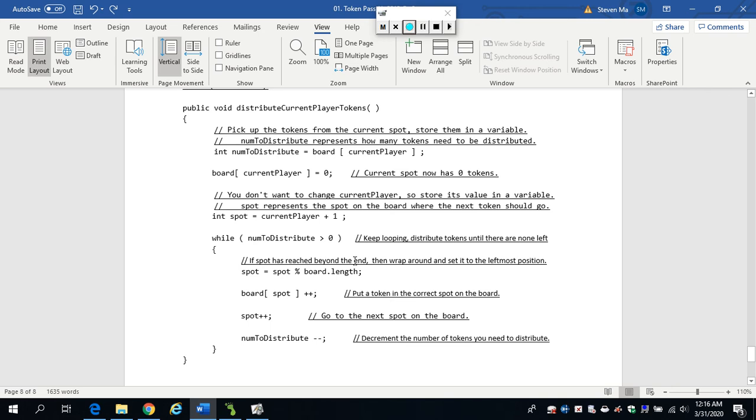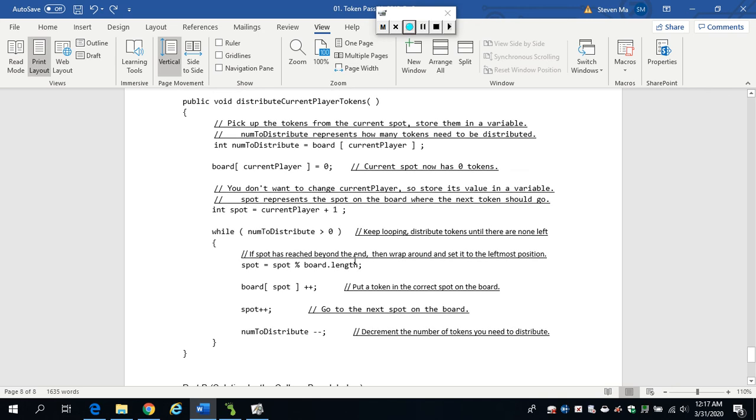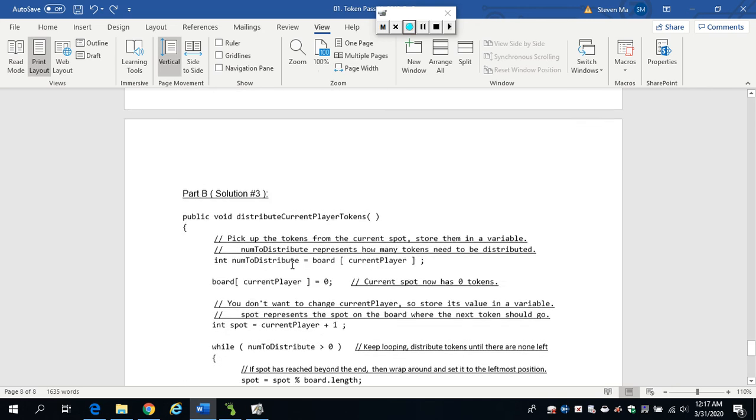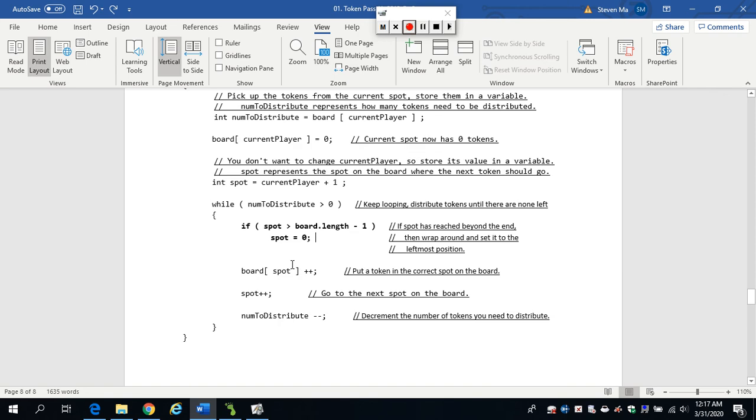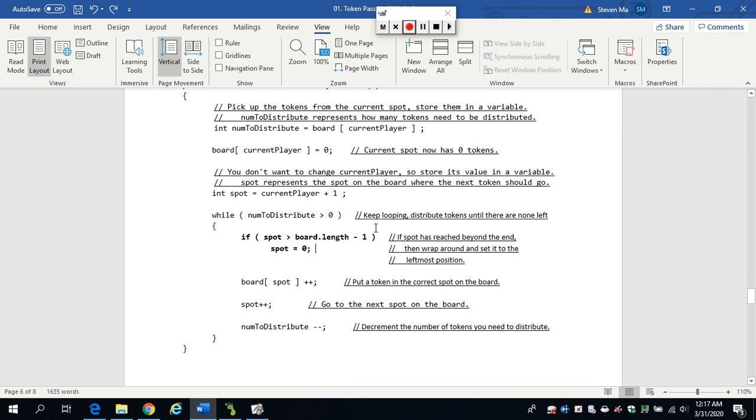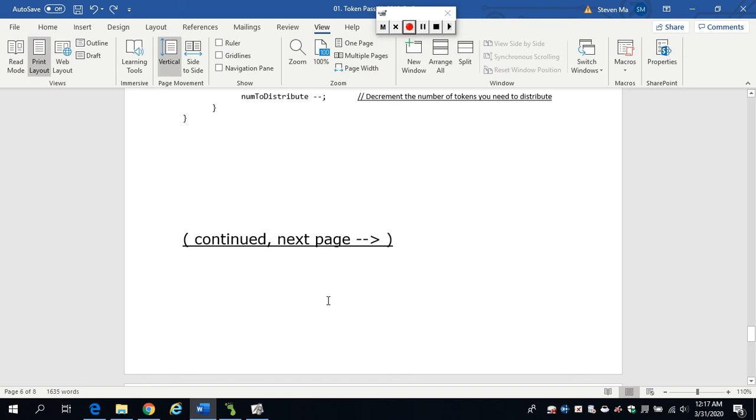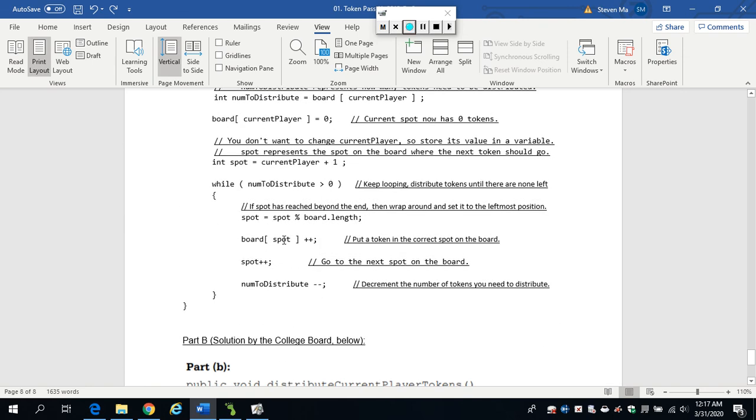So, notice for solution 3, instead of that if statement where I said if spot is greater than board.length minus 1, spot equals 0, I went ahead and I just did one statement, and this is like a modulus statement. So what I did was I just said, let's make spot become itself mod board.length. Now, why would that work?